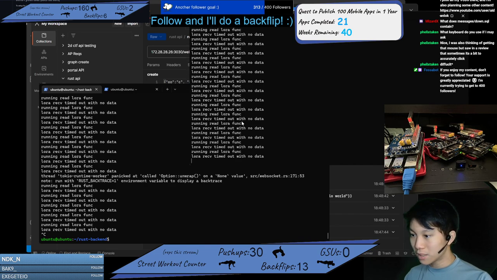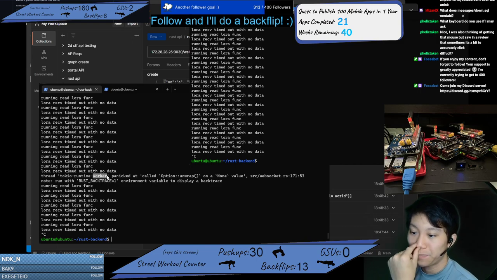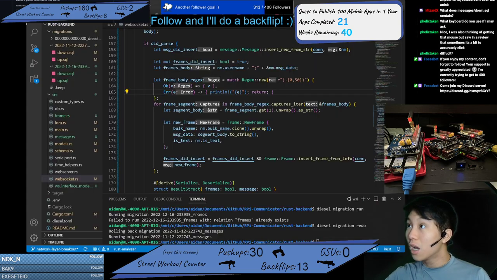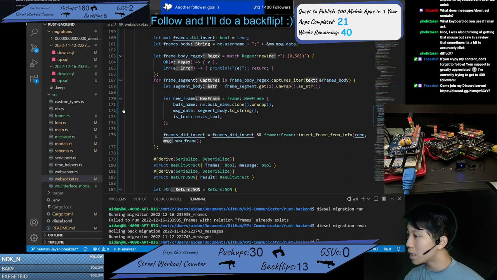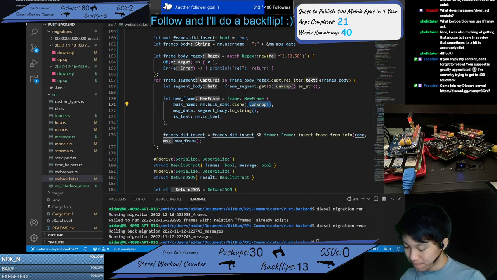The Tokio timer thingy. Okay, so basically what happened here is a thread panicked on a None value at websocket.rs 171:53. Okay, this is what we're going to be looking at. So that thing said rs, which one? Sorry, which file? WebSocket. So in WebSocket, 171:53. Damn you. Okay, fine.